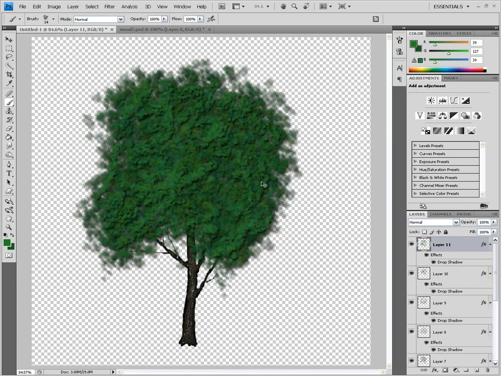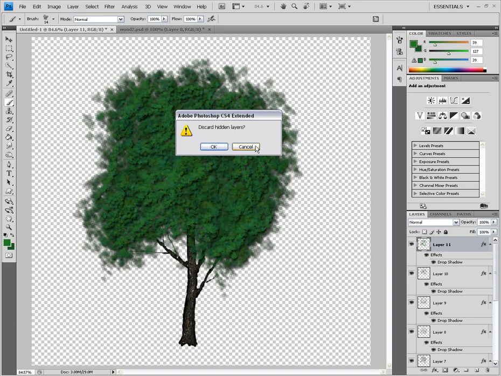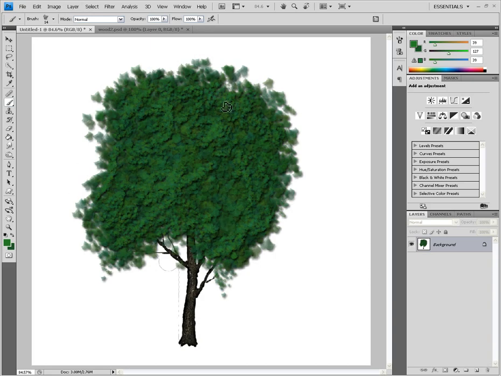Let's just zoom out so you can see the whole thing. Now, if you want to get one layer that's a copy of all the layers merged and preserving a layer, I mean, you could do this a couple of ways. You can actually flatten the entire image by going to the Layers menu and hitting Flatten Image. And what that'll do, it'll say Discard Hidden Layers. You would hit OK. And you would just get one layer that's everything.